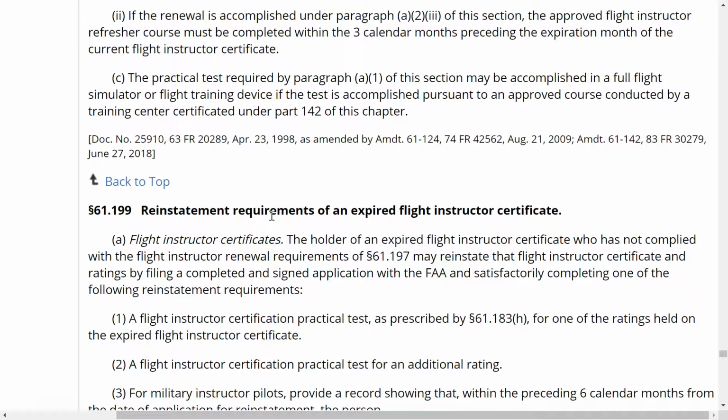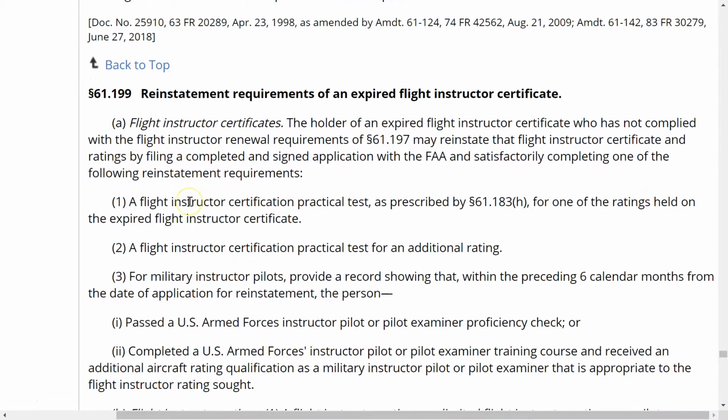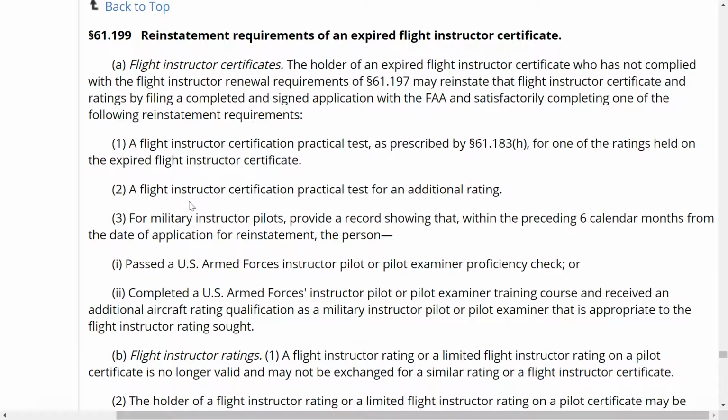Okay, cool. The next thing is, what if you have actually committed the unthinkable? I mean, you have done the incredibly unthinkable thing. You have let your CFI certificate expire. Why would you do that? Don't do that. Don't ever let this thing expire. It's so incredibly easy to keep it current. Don't let it expire.